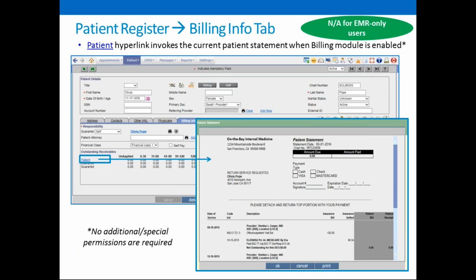This way, folks working the front desk in EMR, if they get questioned by a patient during the visit about their bill, will be able to open up that statement and discuss it with the patient without having to toggle over to the billing module, without having to have special permissions. This will be available to you as an EMR user with access to patient register. It's just going to be a hyperlink that opens up the current statement.